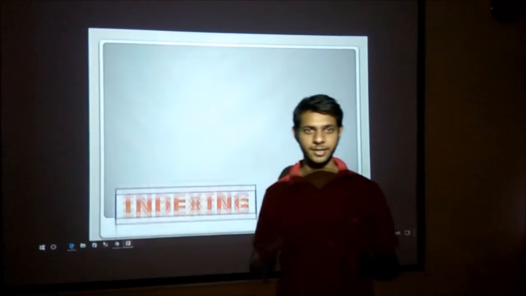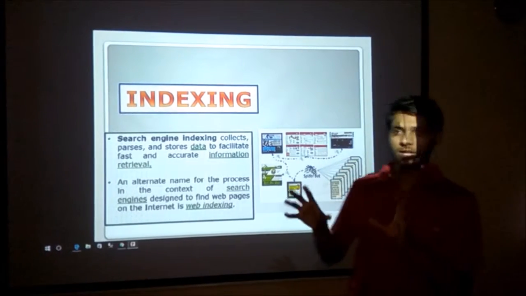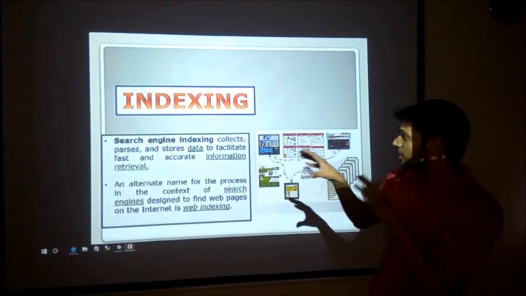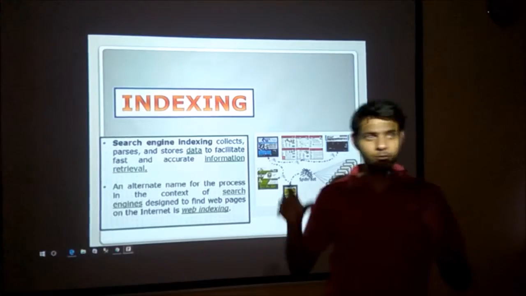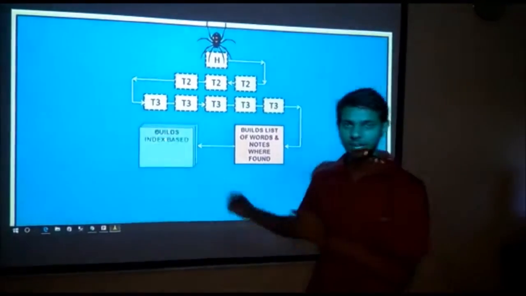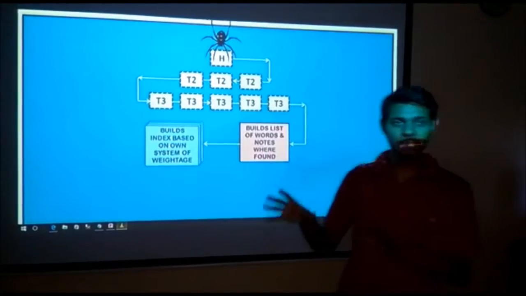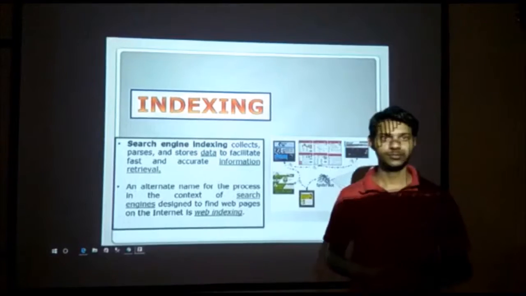Now this process of making the list and noting down where these links occur is called crawling. The next step is indexing. In this process, the data which has been crawled is put into a database. So indexing stores and parses data to facilitate fast information retrieval. Coming back to our 3-tier website, the search engine makes an index for every web page by keeping in mind all the parameters.